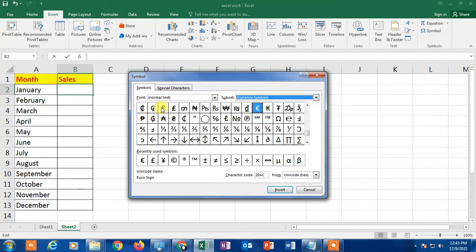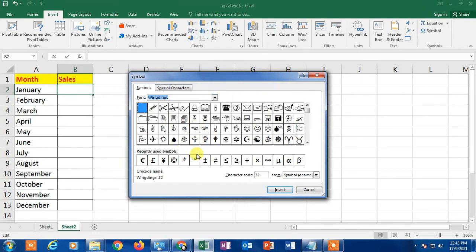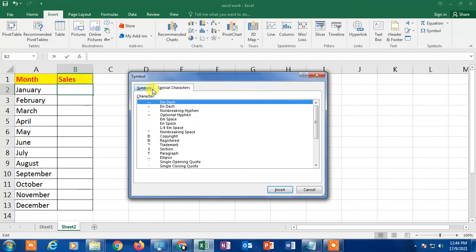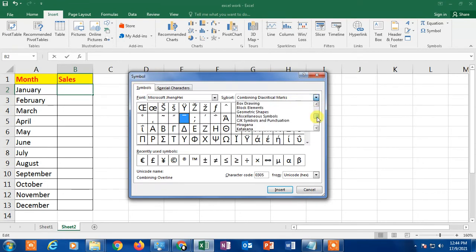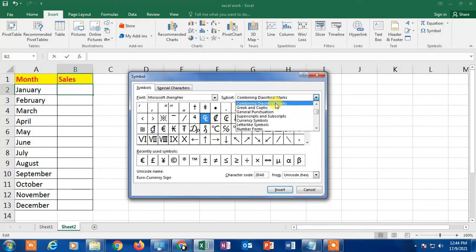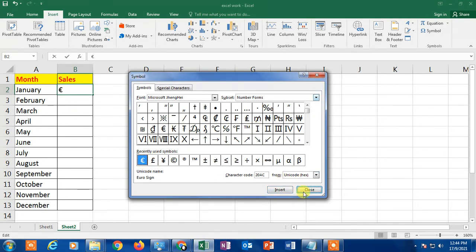And here you can see there are many symbols. You can select from here also, Adobe and all, whatever Windows provides. So if I go into the symbols and choose currency symbols, there are many options. If I take a currency symbol like this dinar, just click insert, and you can see the symbol has been inserted. Then close it.